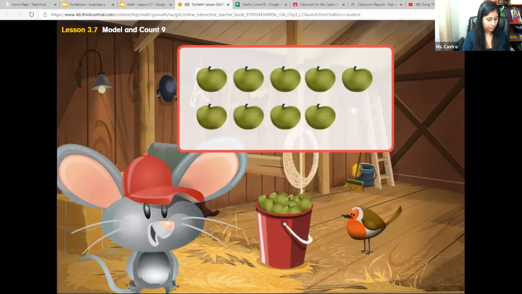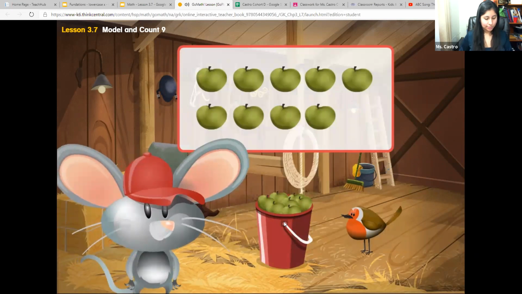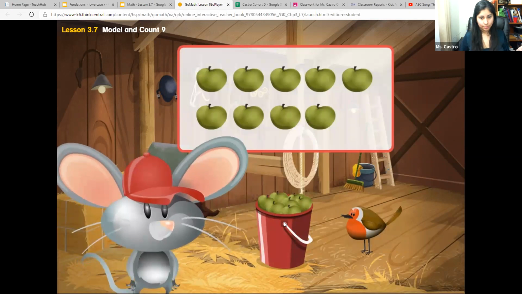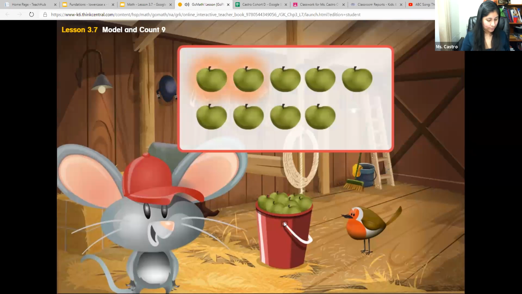How many apples do we have? What number do these apples show? Let's start counting. One, 2, 3, 4, 5, 6, 7, 8, and... Oh, wait! We haven't counted this many before. Let's go find out how to show and count more than 8.